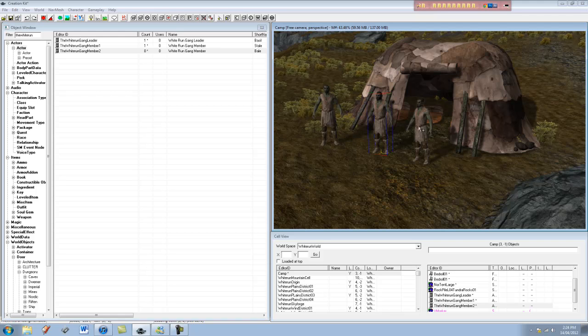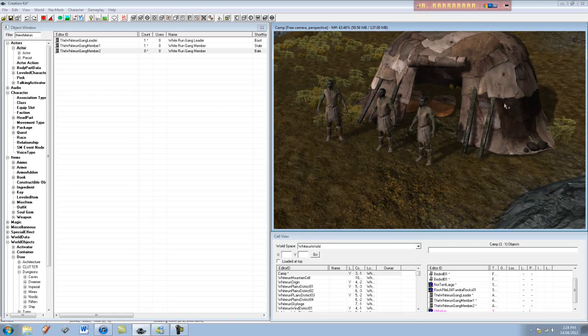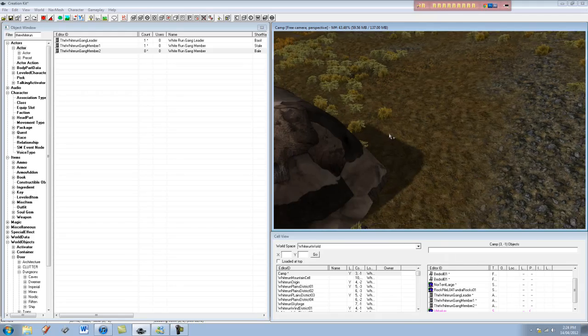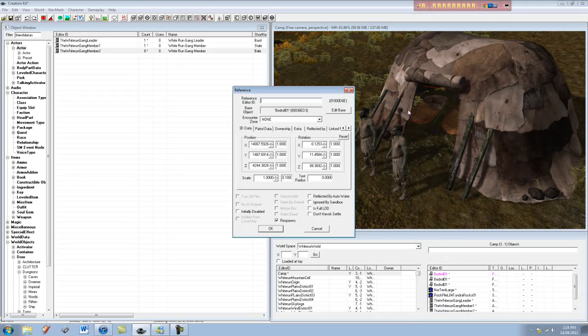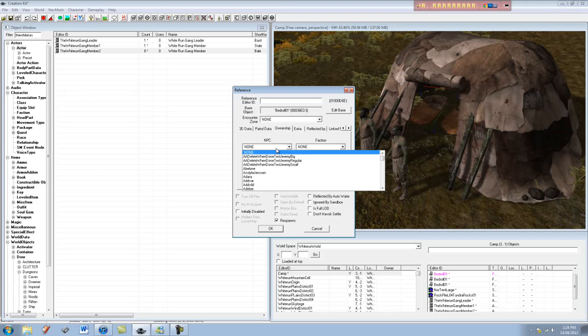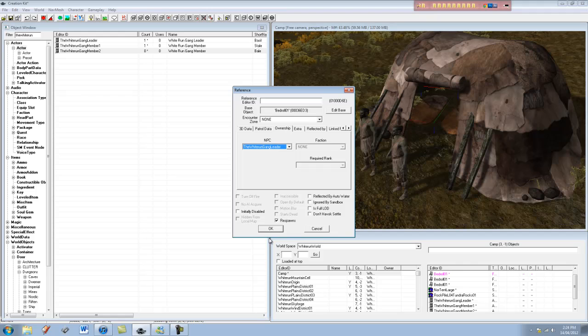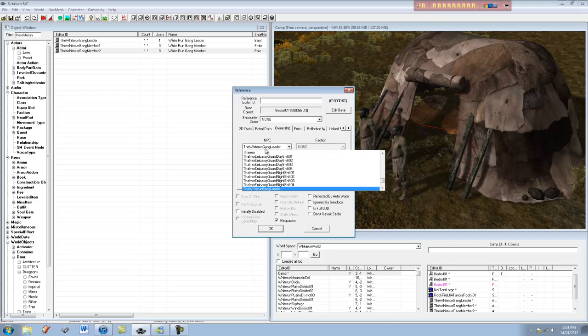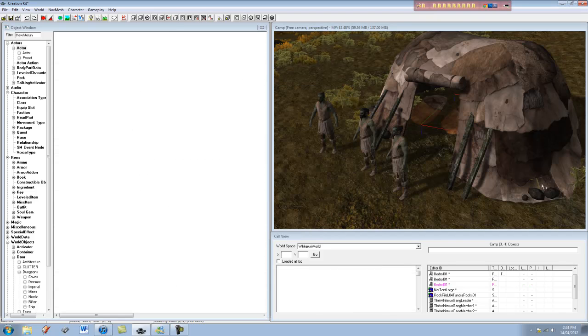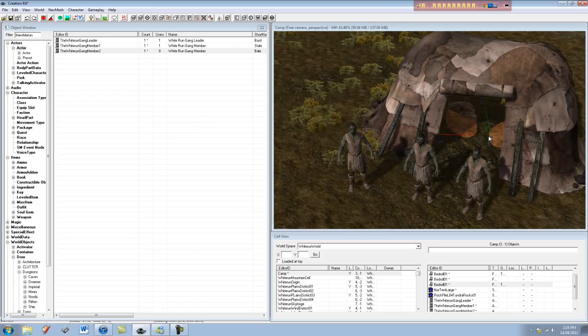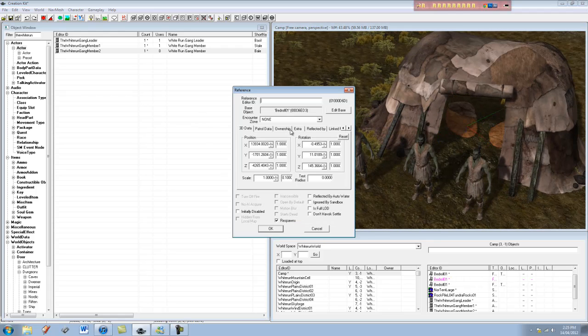Alright, what we're going to do now is just make some ownership. So let's head on into the beds, click ownership, NPC. Now if we type in Whiterun, it's going to come up with this. That's leader, so now we just need to give this to gang member 1 and gang member 2.